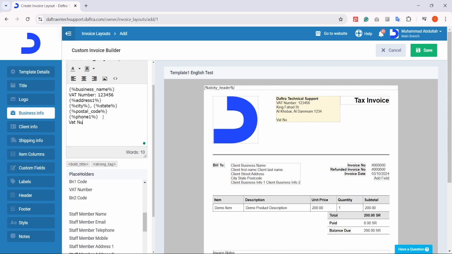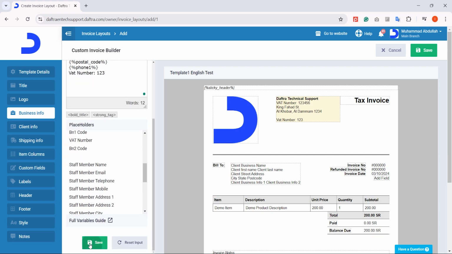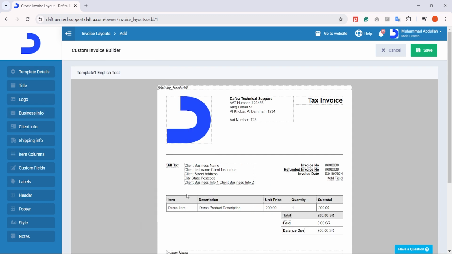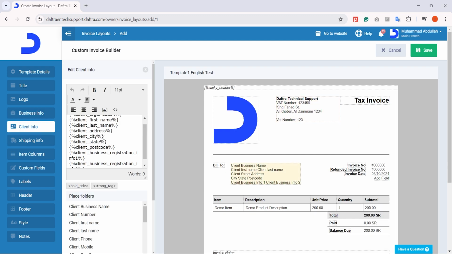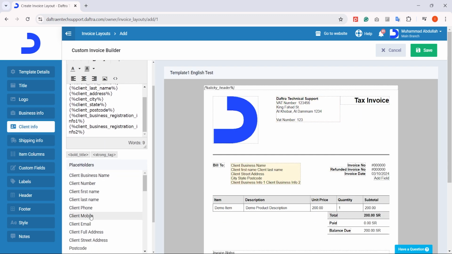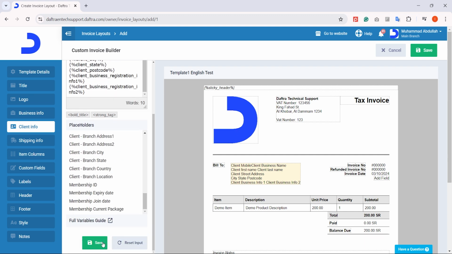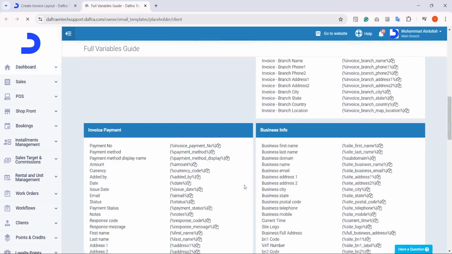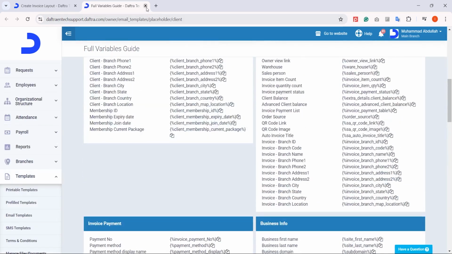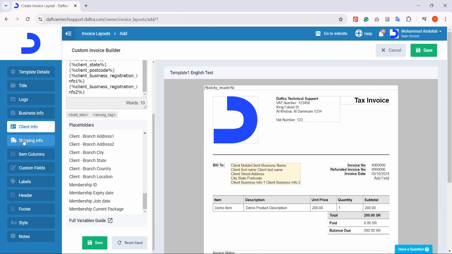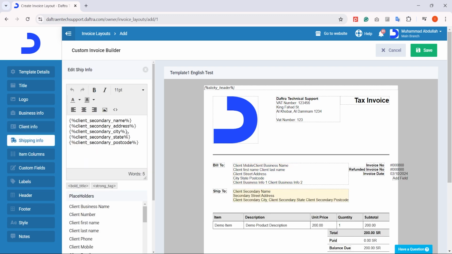It is also possible to add one of the information from the list of recorded placeholders. For example, I will add the client's mobile number to the customer data. Thus, the system adds the mobile number added to the client file when using this template. You can also use the full variable guide to access the names of all variables available in the system, whether for company information, customers, invoices, and more. By applying the previous steps, you can also modify the shipping information section.